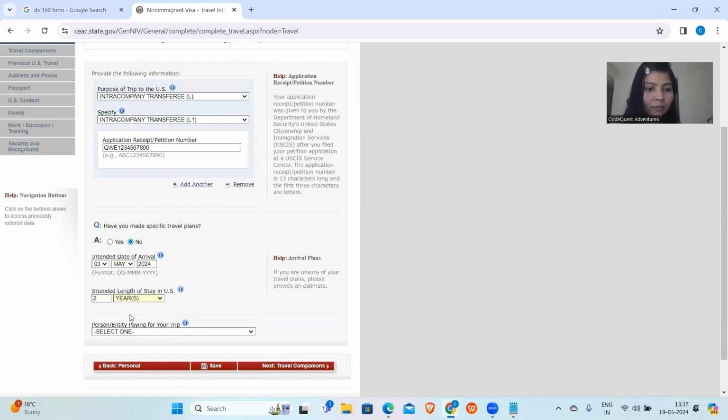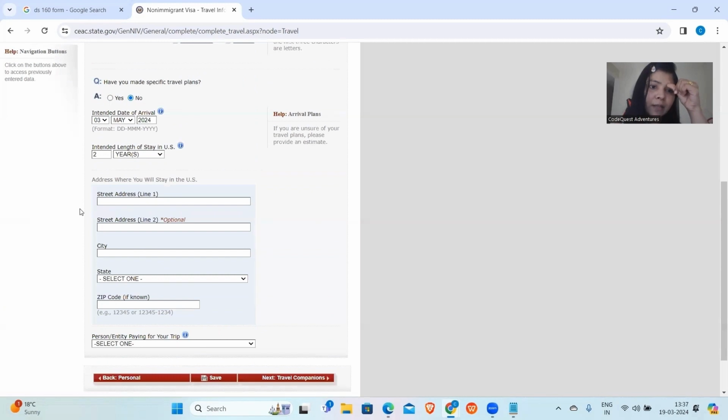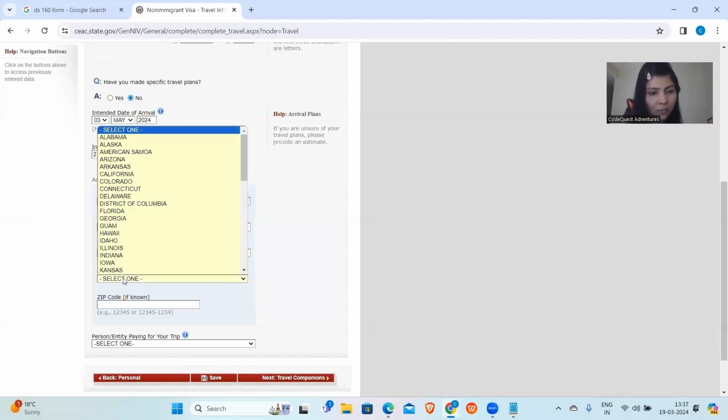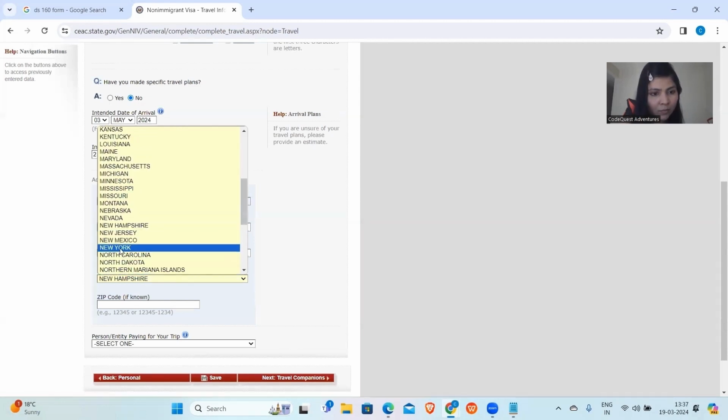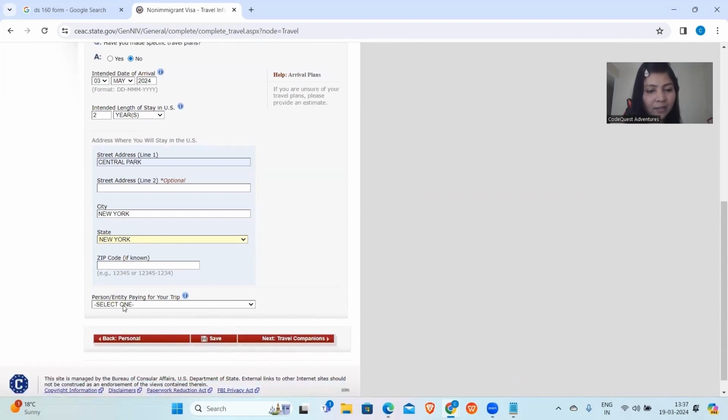Your intended length of travel, like how long you are planning to stay over there, you need to fill. Post that, we have to select where we are planning to stay in the US. If you don't know where you will be residing permanently or for the long term, you can give a rough estimate, like any particular society or any address you have selected. Zip code, if known, you can provide, else you can leave it as it is.